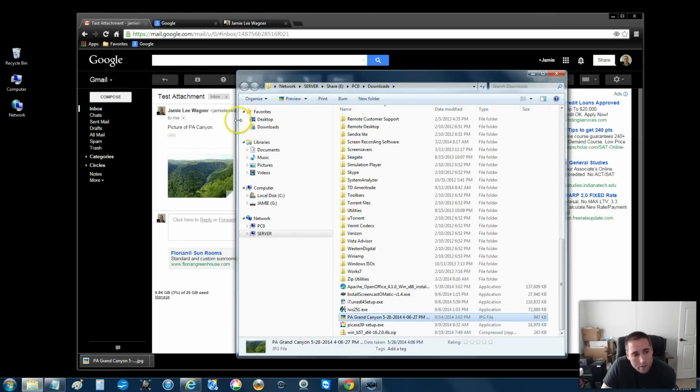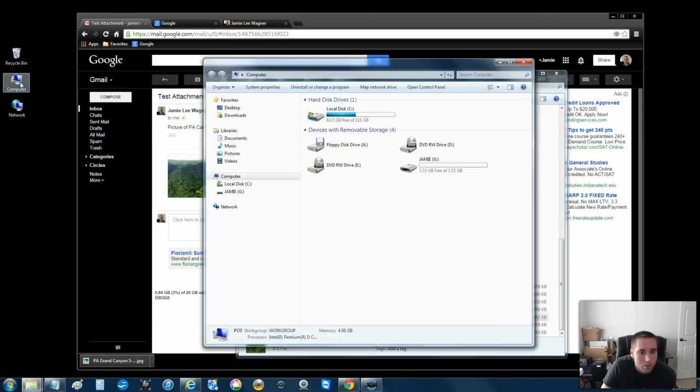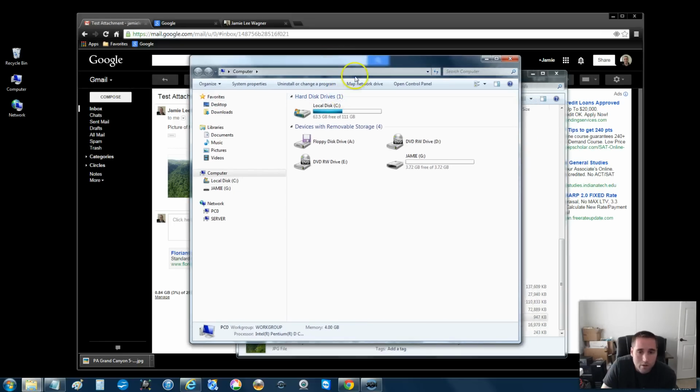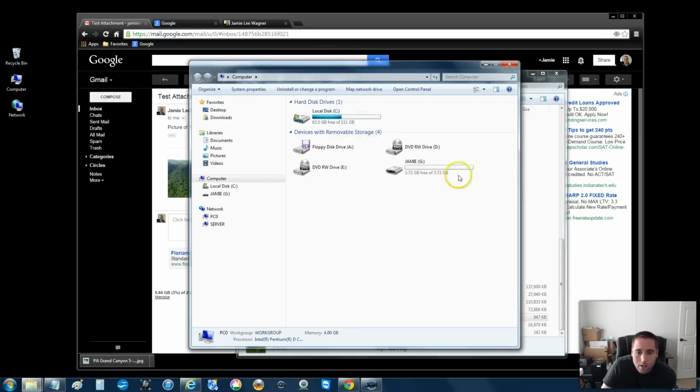If you plug your flash drive in, the next thing you'd want to do is go over here and find your My Computer icon, wherever it may be on your computer. This is a Windows 7 computer that I'm showing you guys this on too. So in here, if you're confused as to what drive your flash drive is, once you get into My Computer, simply unplug your flash drive and you'll see it disappear, and plug it back in.